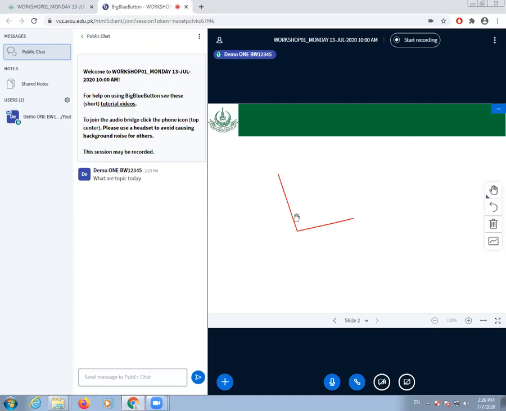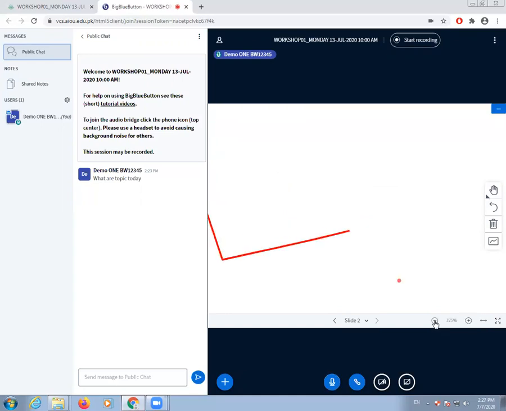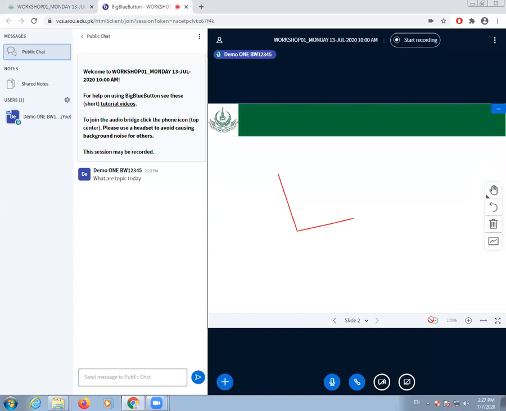If you want to zoom into any part of your presentation or the board, you can press this plus icon and it will be zoomed. To go back to your normal view, which is 100%, click on this minus sign. So these were all the features and controls which are available to the resource person to be used during the lectures delivered in the workshops.